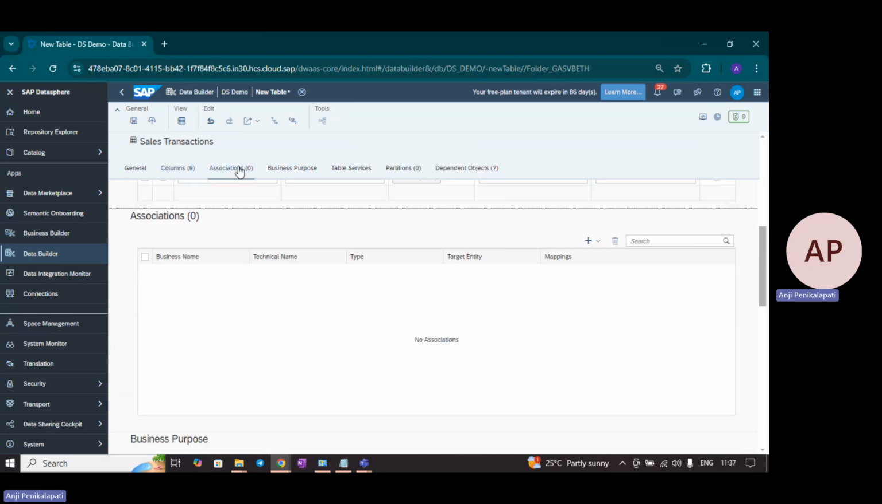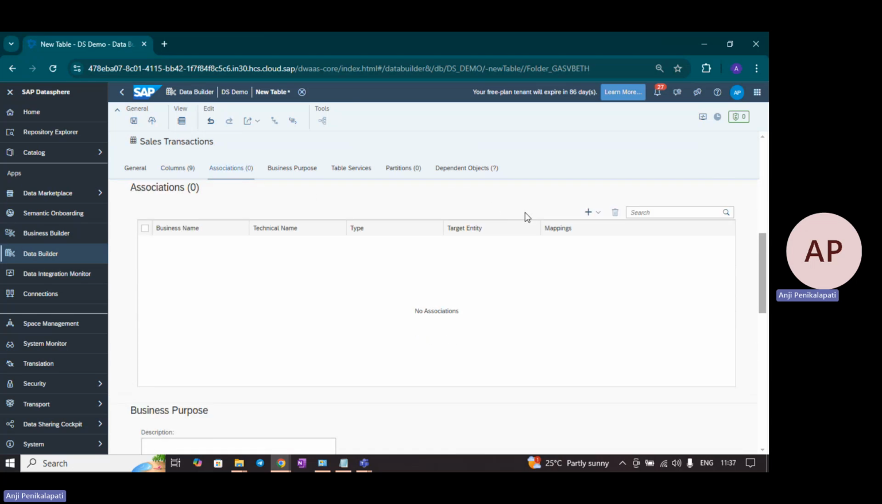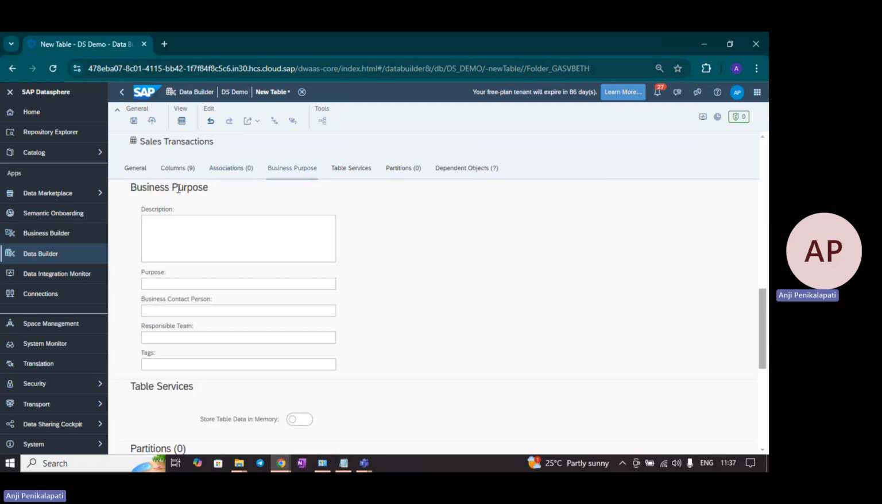Let's go into association. If you want to associate this table to some other table, then you can do that here. But right now we don't have any other tables. So let's leave this one. Business purpose. If you want to define some business purpose for this table, like what this table contains and what the purpose of it is, and who is the contact person for this table if you have any business contact, you can do that here. You can also add some tags here.